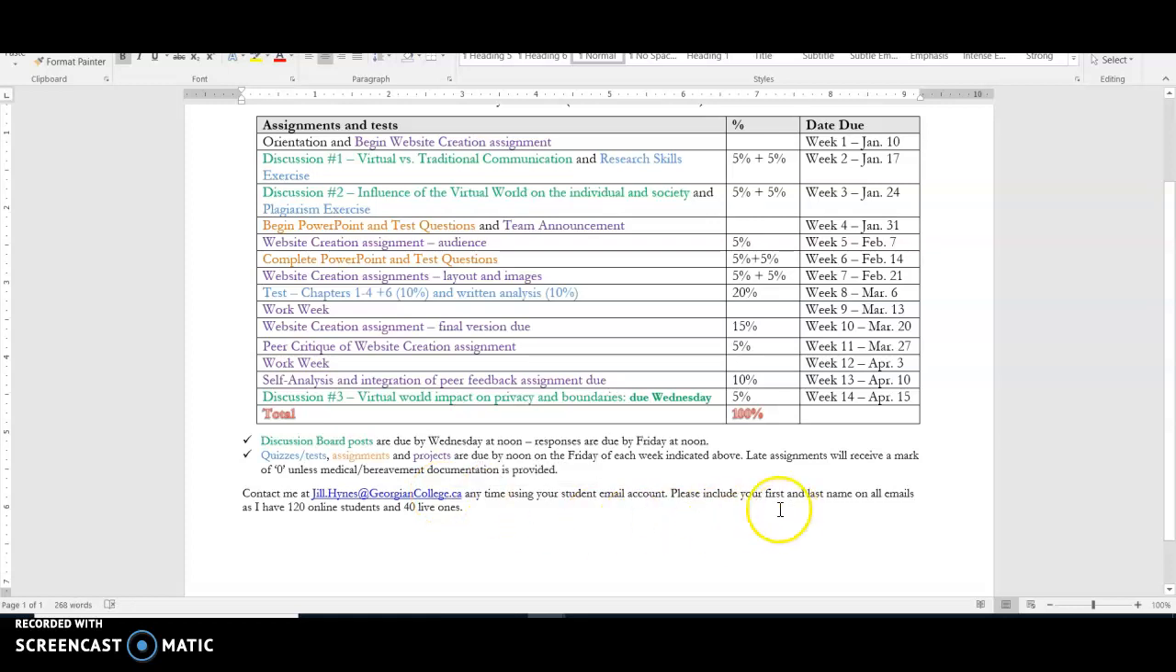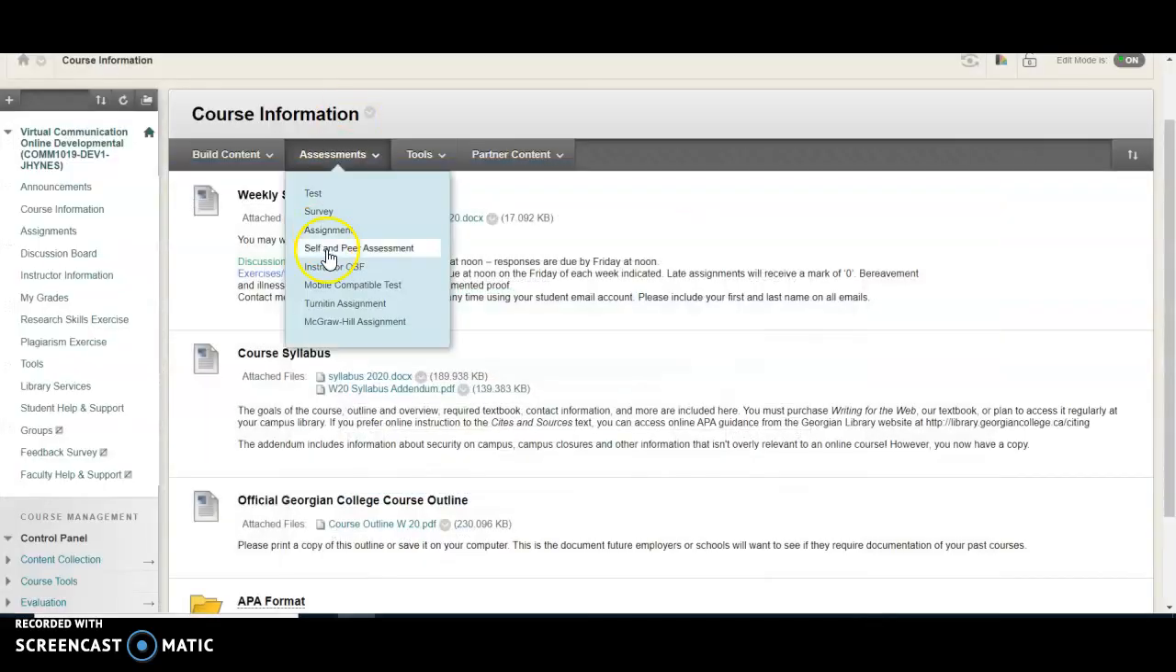When you write to me, please include your first and last name, as well as the fact that you're writing about the virtual communication course. I have 2 other online courses that aren't this topic and a live course, and so I've got 160 students total, and just having to look up your name and which course you're in is time consuming. So if you can provide me with that information, it will allow me to get back to you with an accurate answer that much more quickly. All right, so that was document 1.